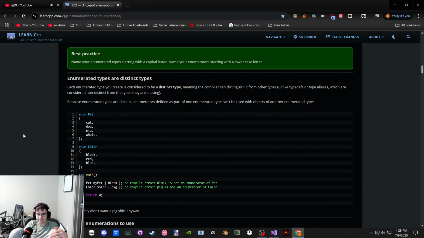Enumerated types are distinct types. Each enumerated type you create is considered to be a distinct type, meaning it can be distinguished from other types. Gotcha. Each enumerated type is the enumeration, so this is one and this is another. These are not the enumerated types, these are. Cool. Unlike typedefs and type aliases, which are considered non-distinct from the types they hold. Gotcha. Non-distinct.